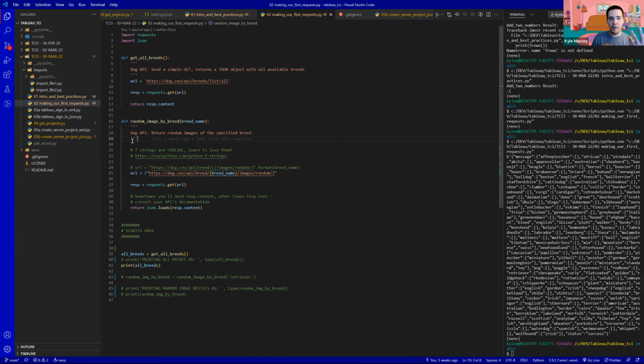So the second function on this page is a random image by dog breed. And this is also a GET, but this one takes a little bit more information. And there's something that I want to point out here that I think is really useful for you guys.